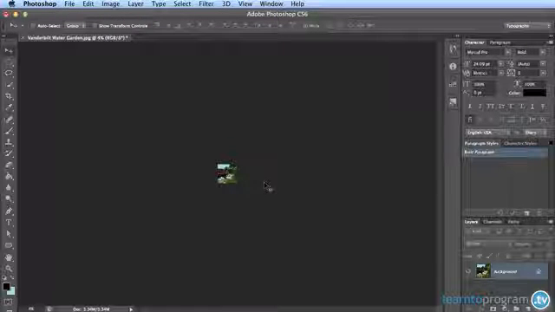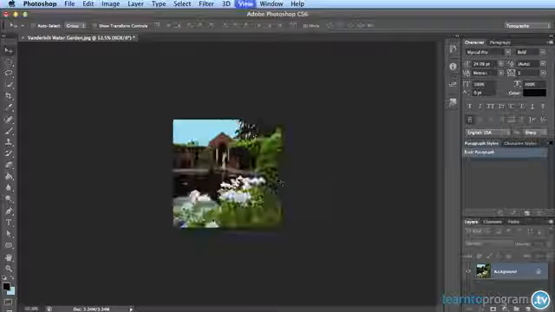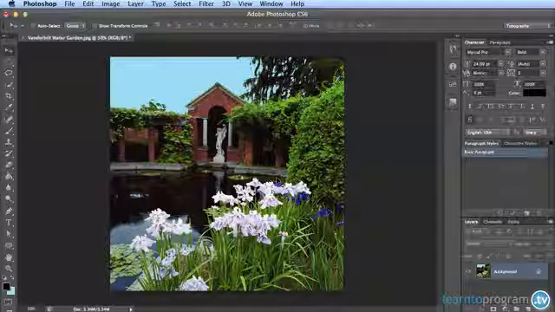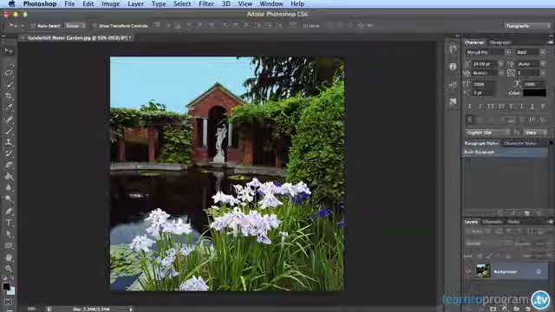Matter of fact, it's too small to use. So on the Mac, we're going to hit Command plus several times until it comes back up to a useful size. On the PC, it's Control plus, and there we have our image.